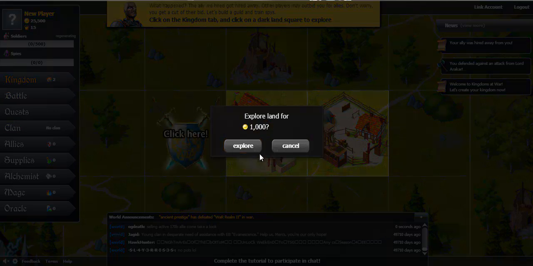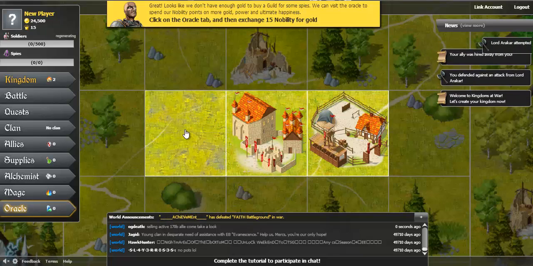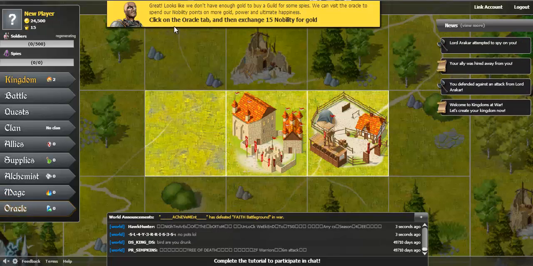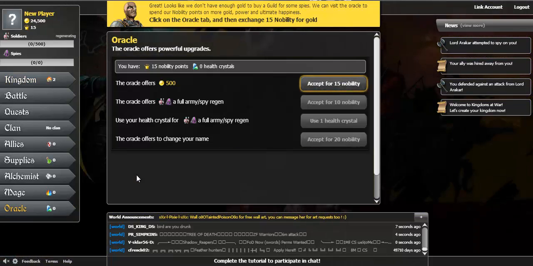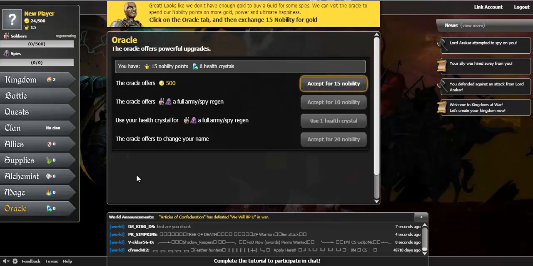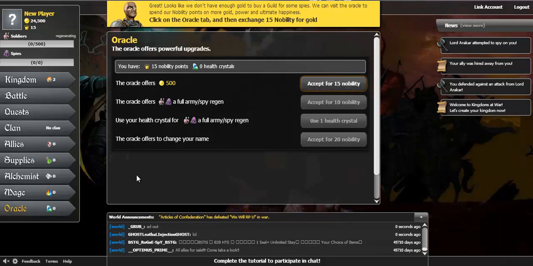So we'll go ahead and explore another land. And now we have 2. And then it says, great, looks like we don't have enough gold to buy a guild for some spies. We can visit the Oracle to buy nobility points to get more gold. And what nobility points is, it's pretty much the premium currency of Kingdoms at War, because it's a free-to-play game. They have to have a way to make money.